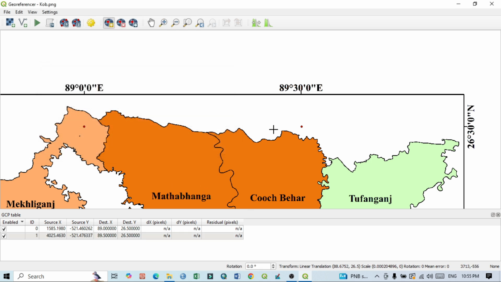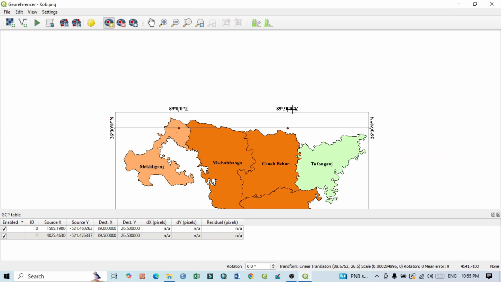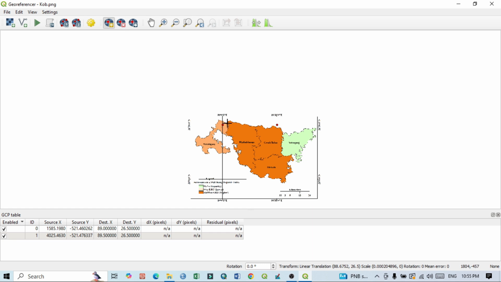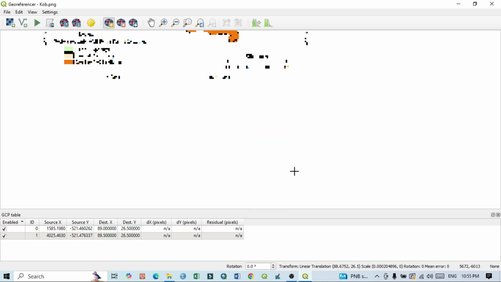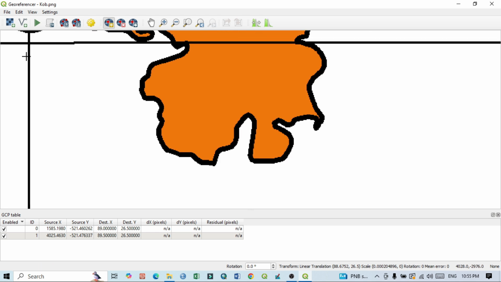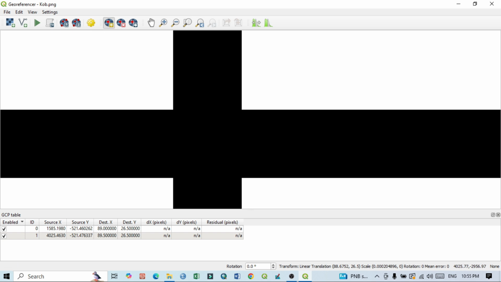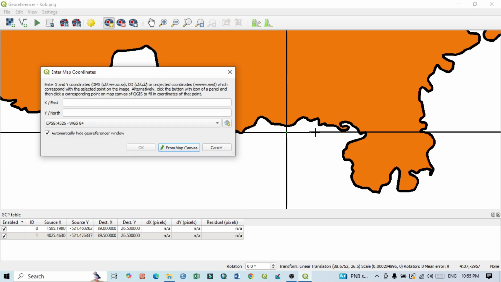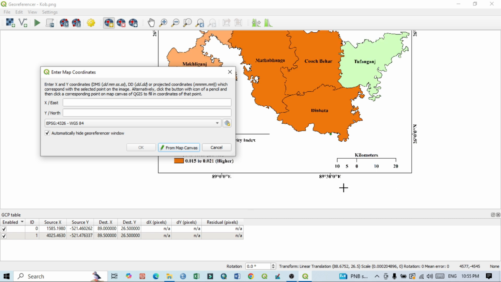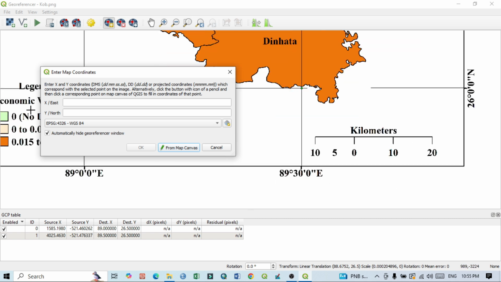Click OK. Here I want to mention that when you are georeferencing any map, you should collect the GCP points in a clockwise order. The first point I took here, then this, then now here, and this. So you should go clockwise. My third point I will take from this area, this one. So zoom, then click here, then zoom out. You can see the degree and minute.